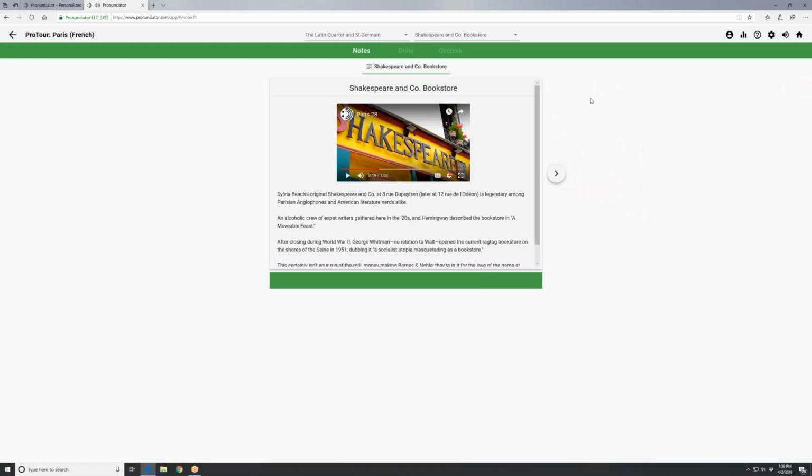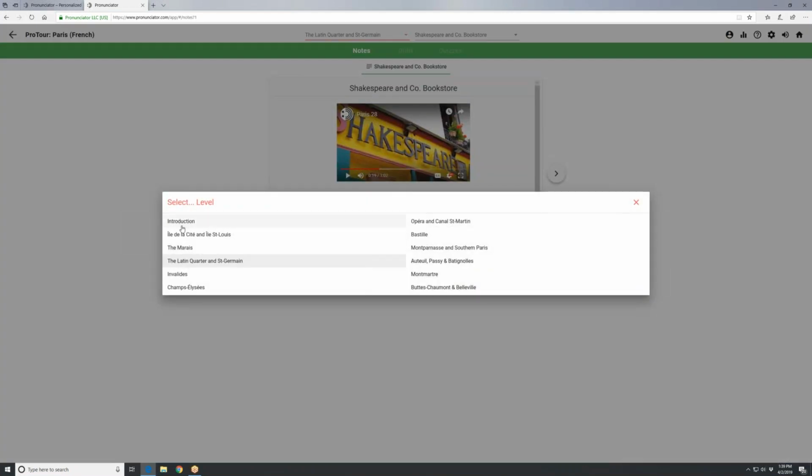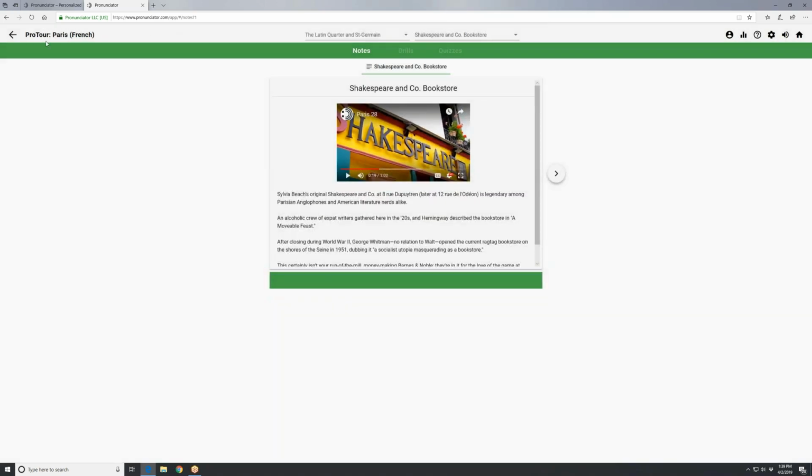See, I went full screen on it if I wanted to. And these are organized by neighborhood in the city. This happens to be Latin Quarter Saint-Germain. And again, under each neighborhood, you have a variety of different sites you can learn about. Going back now, let's click that back arrow.